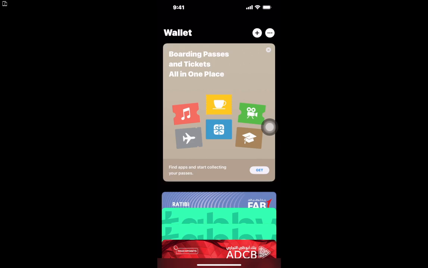First off, you'll need to open the Wallet app on your iPhone. If you're unsure where to find it, you can easily spot it on your home screen with its distinct icon resembling a colorful stack of cards. Once you have the app open, the next step is to focus on the card whose details you want to access.